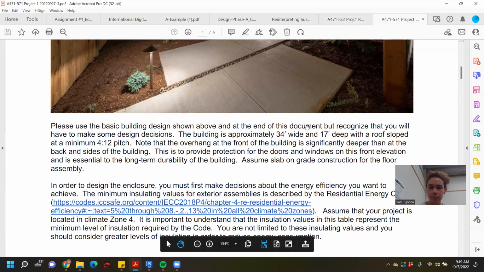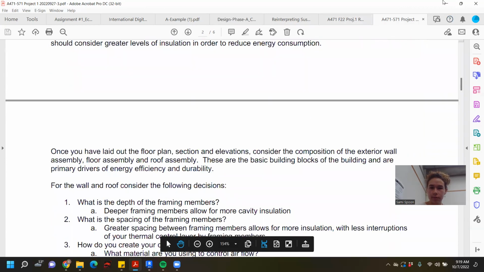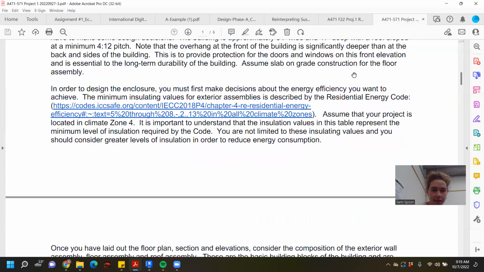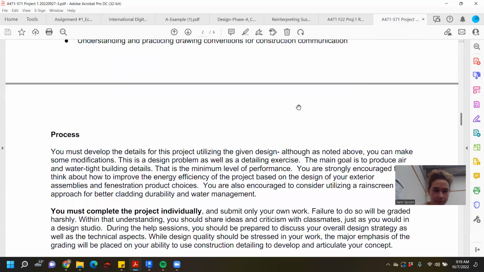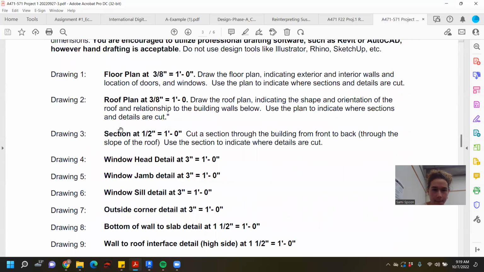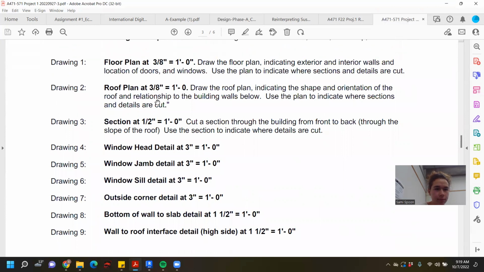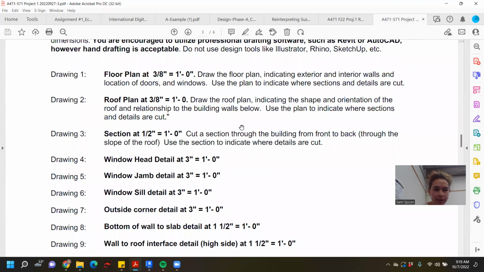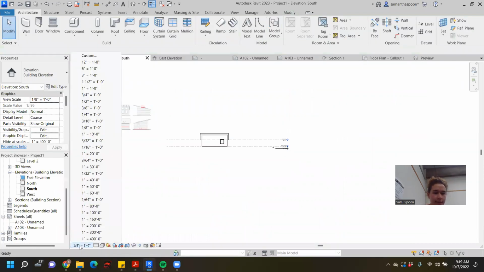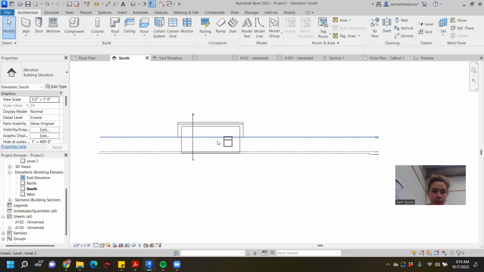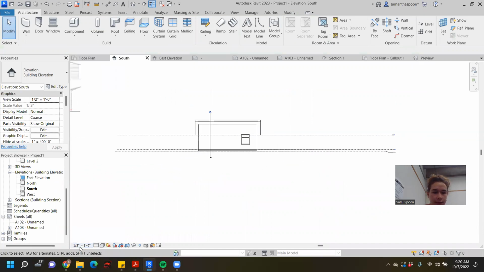I don't know why the elevation though isn't listed in here. That's frustrating. All right, I'm gonna do section, which is 1/2 to 1, and see what happens there. So you can change the scale, like I said, down here. 1/2 inch to 1. That's huge.